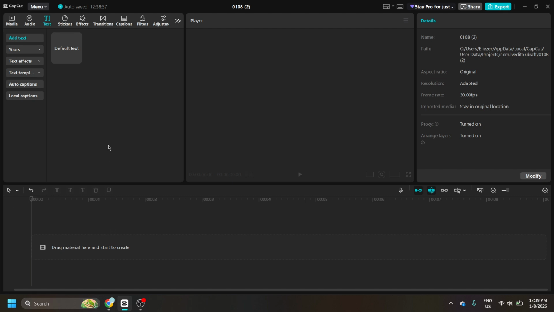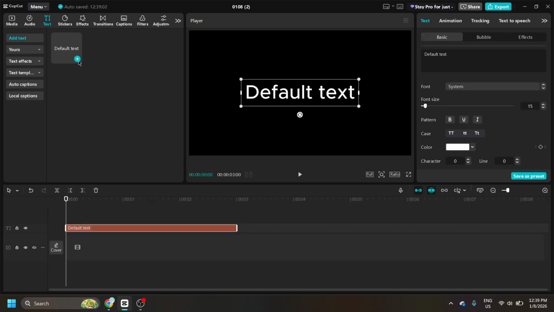Next, click on Text and add a text box. Place it where you want the numbers to appear. Center is usually the cleanest. And scale it large enough to read easily on mobile and desktop. Keep it within the safe margins so nothing gets cropped.